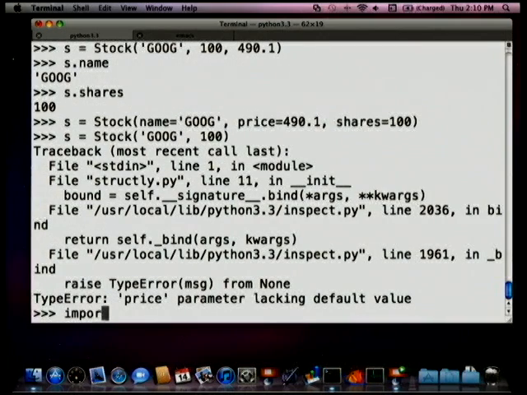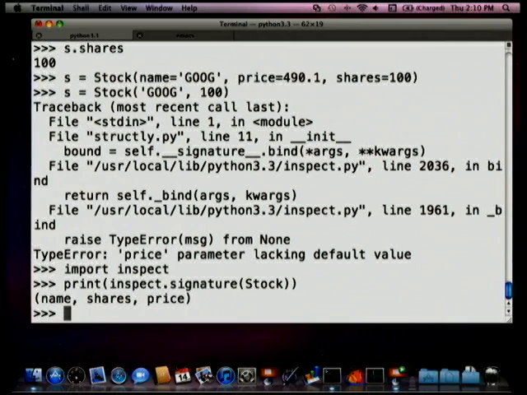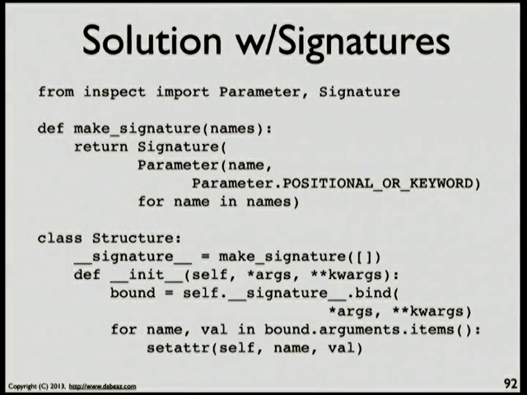In fact, even if you print out the signature of stock, it comes up and says, oh, it's name, shares, price. Very minor little thing, but it's kind of cool though. It's like you're providing a little bit more information to the user. It's actually simplifying quite a bit of code that you would have to write normally. I don't know whether anybody has ever tried to do that. If you've ever tried to write code that takes star args and star keyword args and enforces a calling convention on it, it's actually pretty ugly.